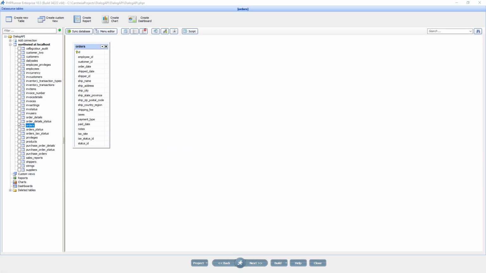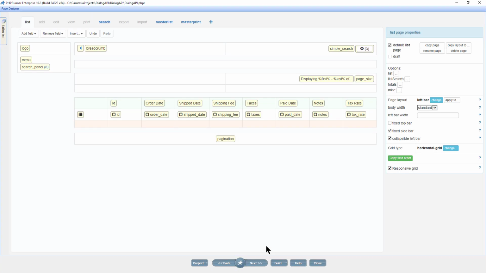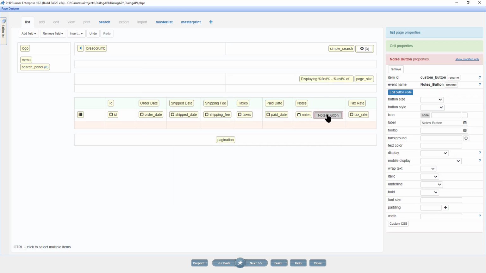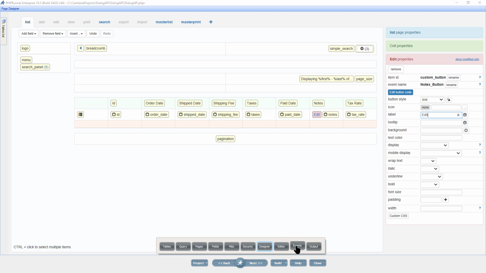Here I have a project with an order table. I only selected the list page. The same can of course be achieved if you choose all of these pages, but I only need a listing page for this demonstration. Straight to the page designer, I'm adding a custom button to the grid right before the notes field. You are free to add the button wherever you want, provided that it is in a grid. I am changing the button style to link button or link, but again, this is entirely up to you as it will make no difference to the functionality. Finally, I change the label to take up the least space possible.